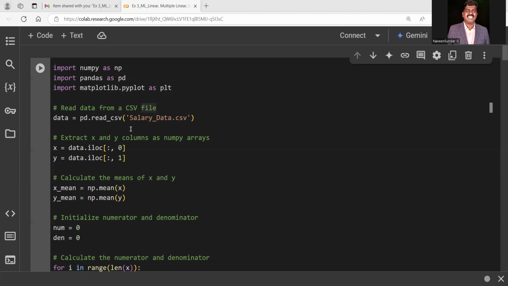As you know, for linear regression you have to have the line equation. That is what we have to find, and that will give the predicted output. For that we have a CSV file, which is the salary data.